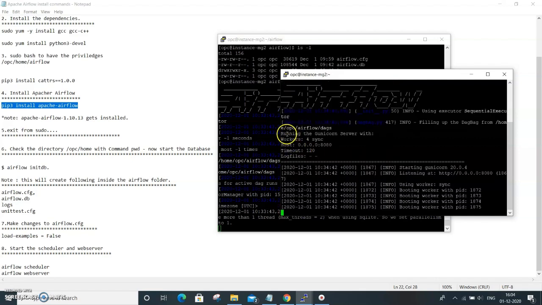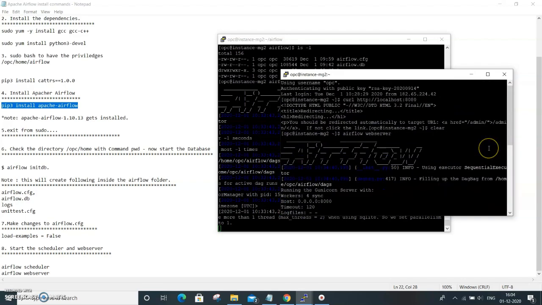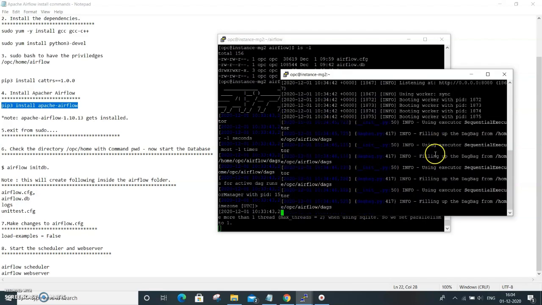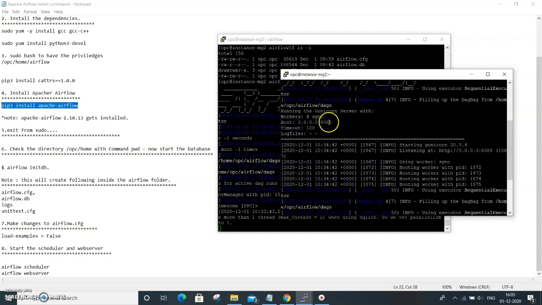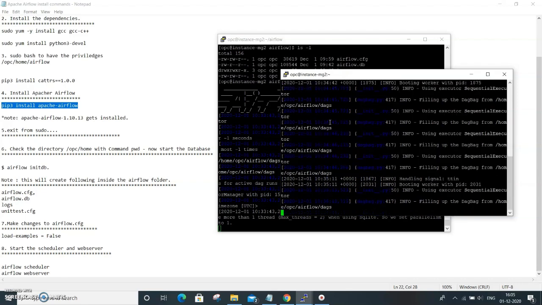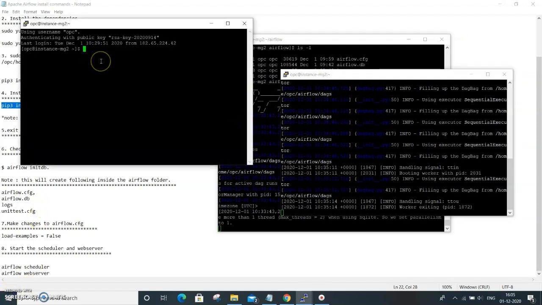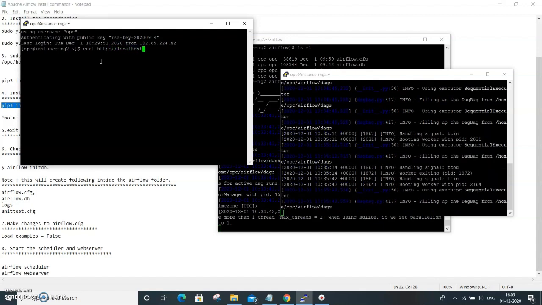A couple of points to note here: it's running on the Gunicorn web server with port 8080. So this is also running. You can go to localhost 8080, and then the GUI will come up. If you want to test whether it is running, you can do a curl http localhost 8080 from the Linux command prompt itself. For example, I just want to test from here: curl http localhost 8080.